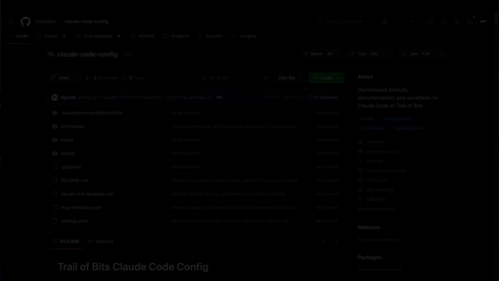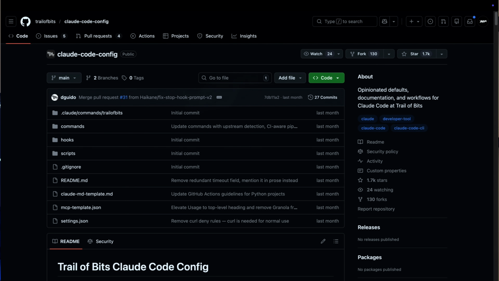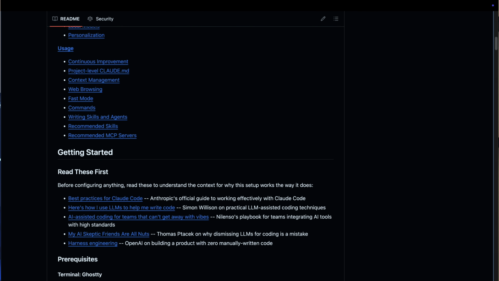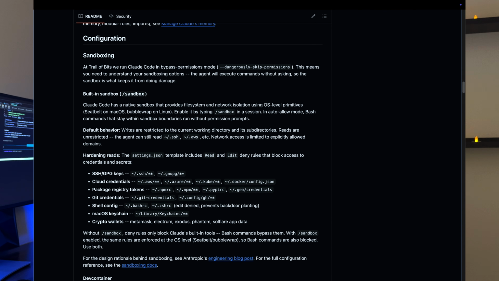Trail of Bits, one of the most respected security firms in the world, ran Claude Code in dangerously skip permissions mode paired with sandboxing and published the whole config on GitHub. They're betting on containment over consent dialogs. And honestly, that tracks. So here's what we are building.